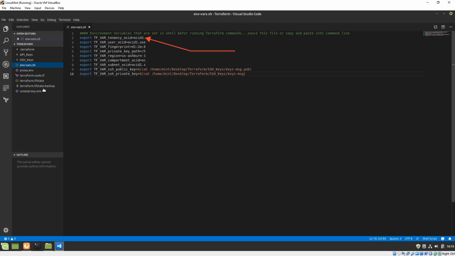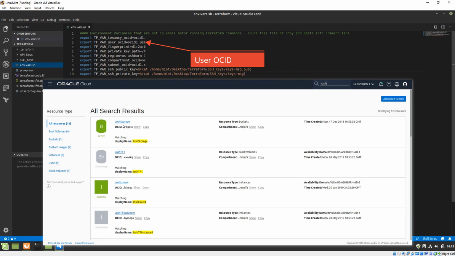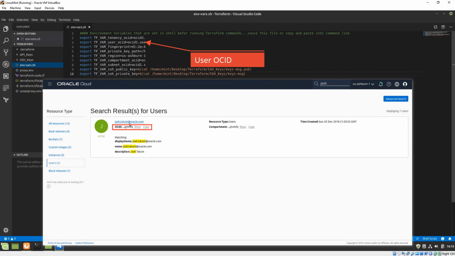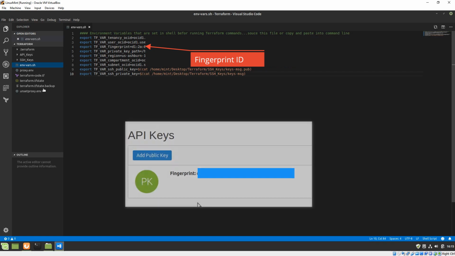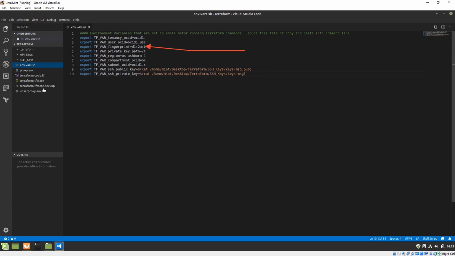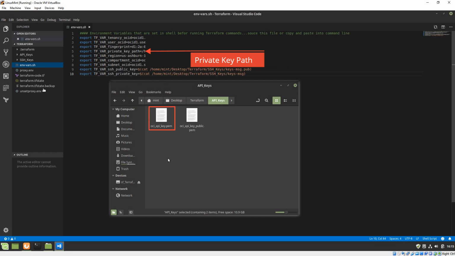Next, we need the user OCID. To access the user ID, type your username in the search browser. From here, copy the OCID and paste it into the file. Here is where you need to paste the fingerprint ID that we created earlier. Next, we need the local path to our private key. This is the same key that we used to create our API fingerprint, and it should be located in the Terraform folder.